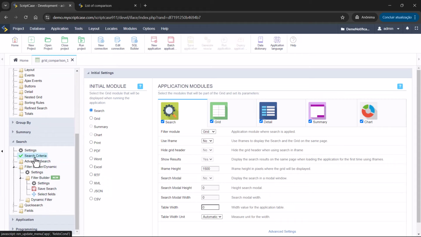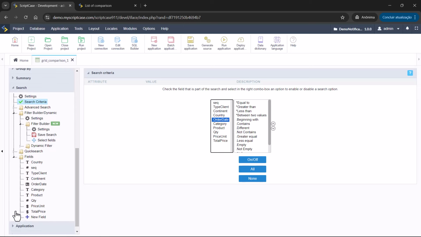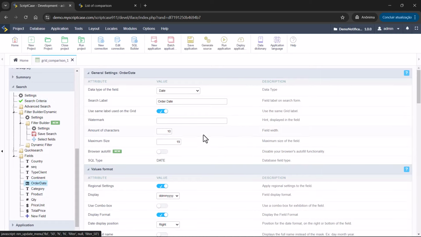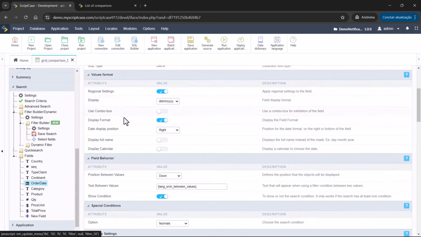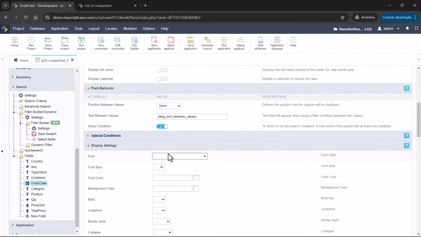And then the criteria you apply here according to the field will be available for the advanced search, quick search, and also filter builder and dynamic search. So we have here all the conditions. For example, for all the date, which is field date type in the database, we have more options when we are talking about criteria. If we go here to the fields and choose the all the date, we are going to see that we have the options here for the fields. And if you scroll down, we have here the special conditions that you can apply.